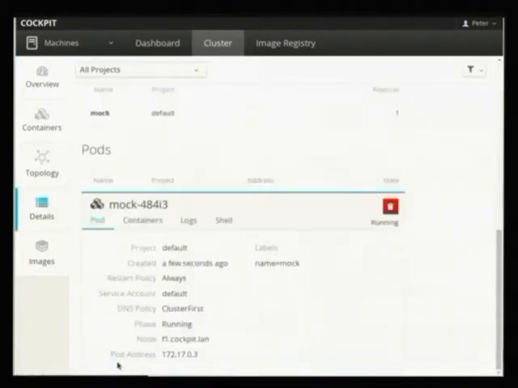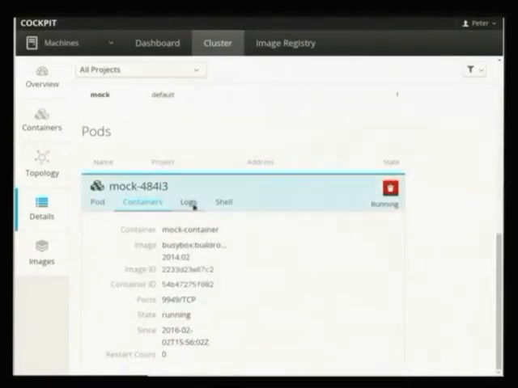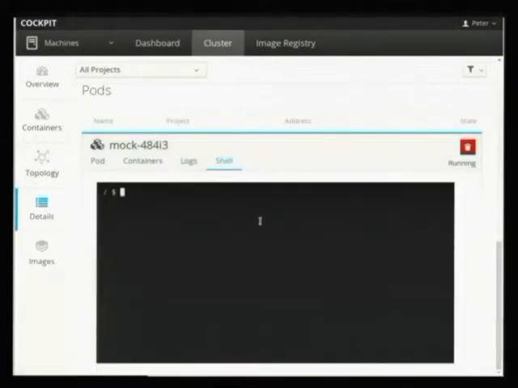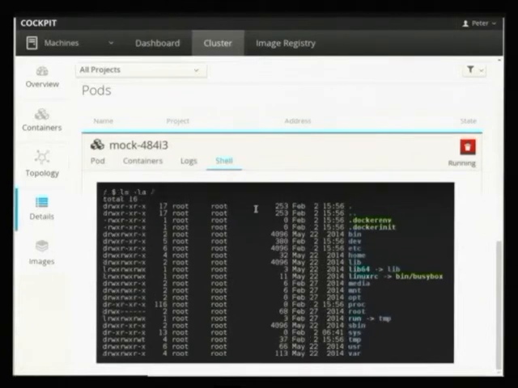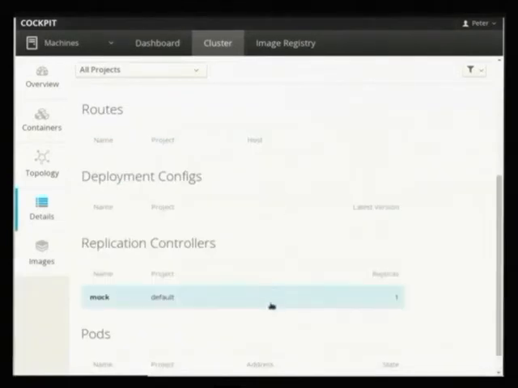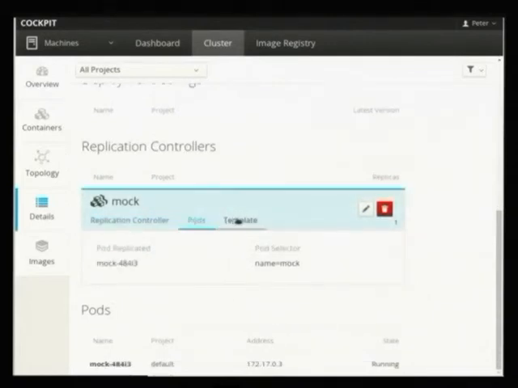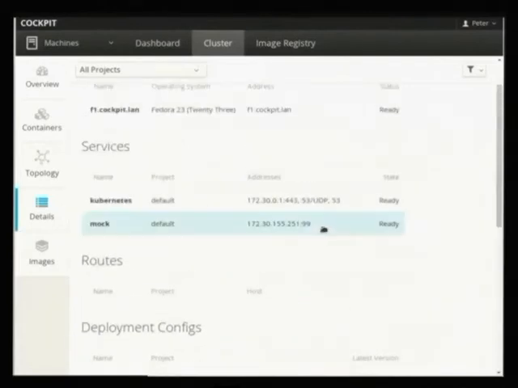You can see your pods. Pods are like your collection of containers. You can see the details of the container that's running. Check out the logs. You can shell into the containers and type commands and do whatever you need to do. Replication controllers are what controls the pods, make sure there's the right amount of them running and all that. Again, you have control and visibility into what's happening.